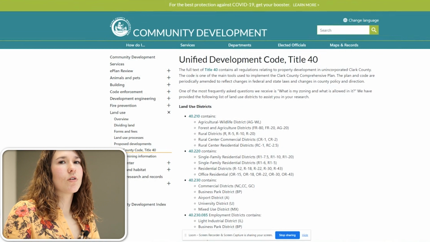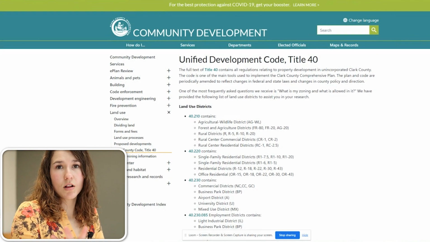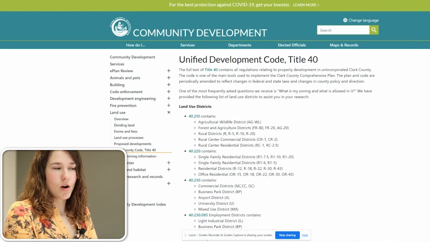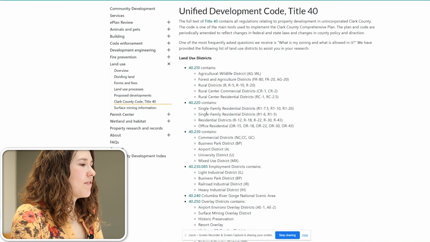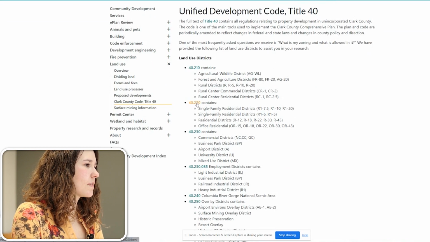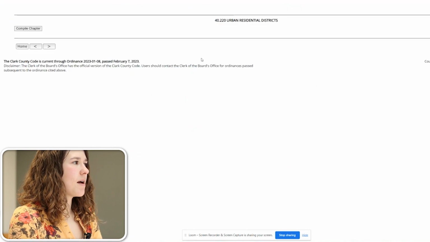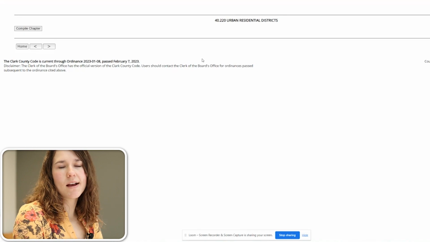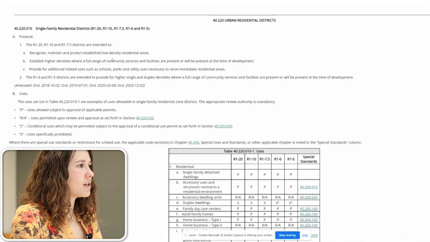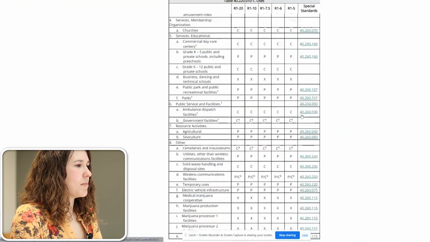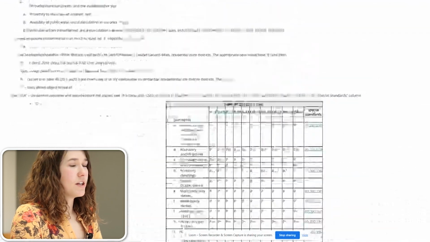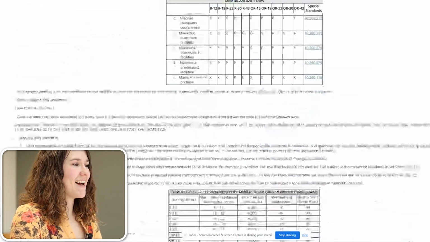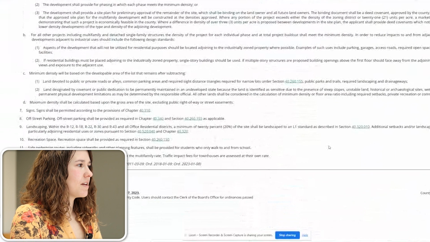You could also just Google Clark County, Washington, because there's a lot of Clark counties, zoning code, and this will come up. If you're talking about single family homes, residential homes, you're going to want to click on this one, okay? And then it's going to come to this page, and you're going to be like, what the heck, where is it? You need to just click Compile Chapter, and then boom, here we go. We've got the zoning code. Fun reading for sure, puts you right to sleep.